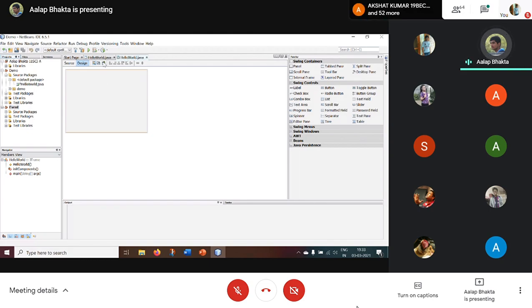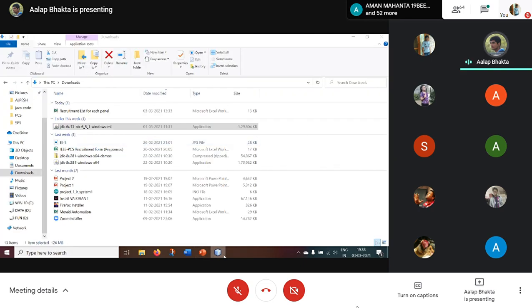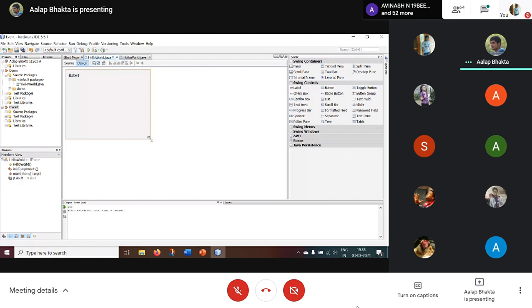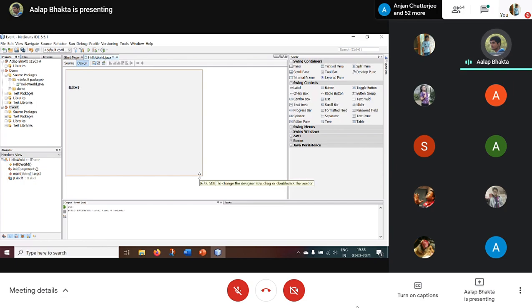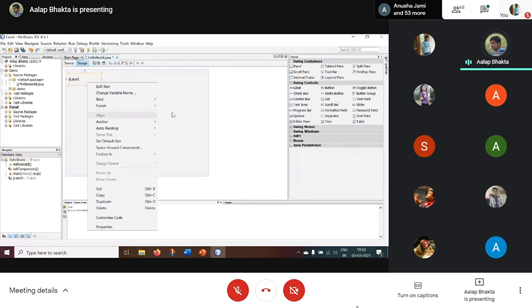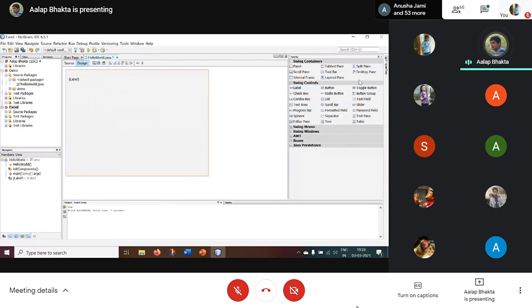Okay, so right now this will work. This is the main thing, the JLabel. This frame is the main container control, in which all the other controls will be added. So this is the label. Then here is the palette.